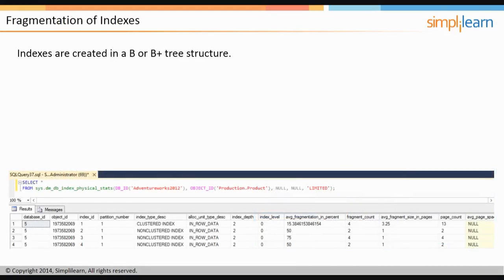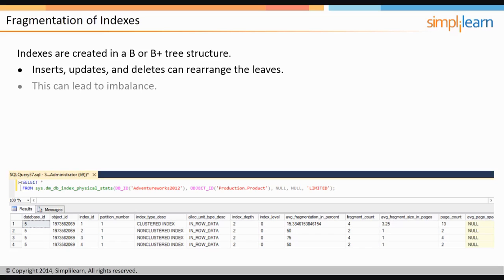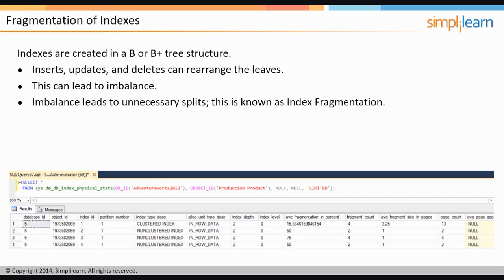Indexes, as you have learned earlier, are created in a B or B+ tree structure. Inserts, updates, and deletes rearrange the leaves in the tree-like structure. Unfortunately, what this does is also create an imbalance in the form of extra leaves on one side or fewer on the other side. This imbalance also leads to unnecessary splits in the index where simple rearrangement could have been enough. This is what is known as index fragmentation. This is very similar to fragmentation that happens on your hard disk. Unfortunately, you cannot defrag your indexes the way that you can on your hard disk.